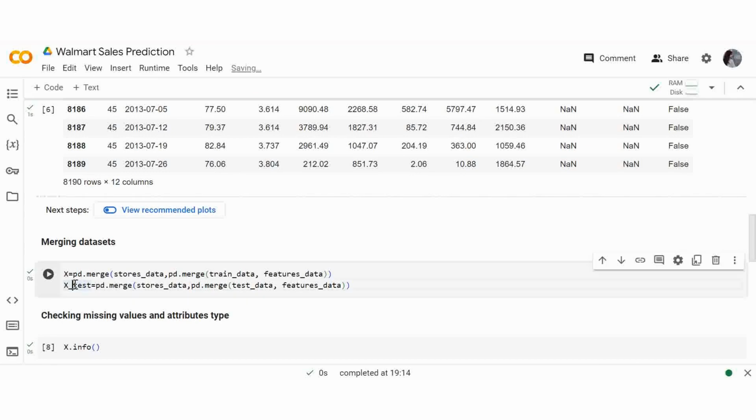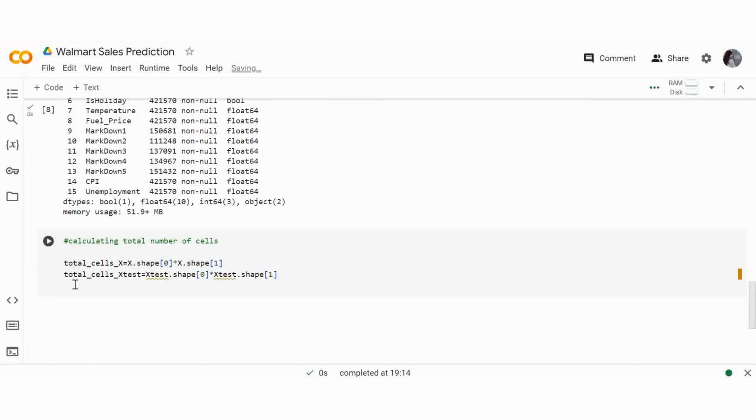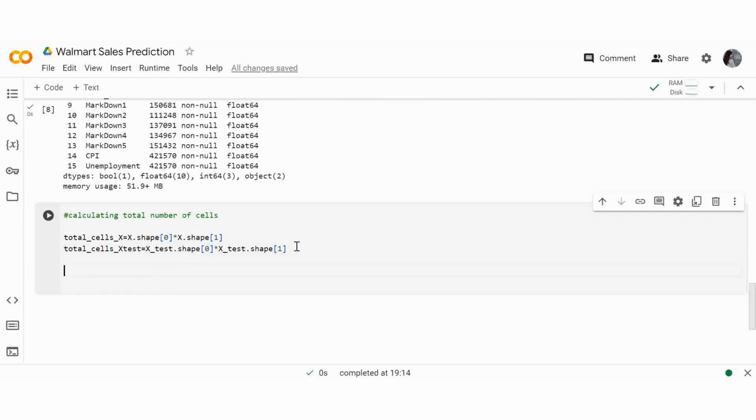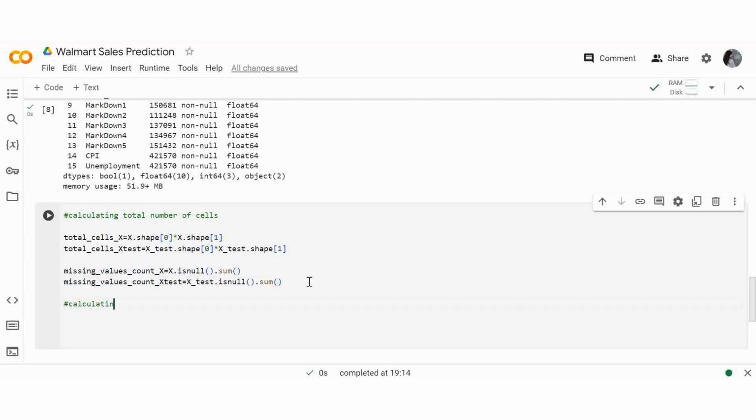Okay, we have an underscore here, so let's just put an underscore. Cool, this is done. Let's now find out the missing values in each column for x. So it is x.isnull().sum(). Same goes for x test as well. Cool. Next, we'll calculate the percentage.